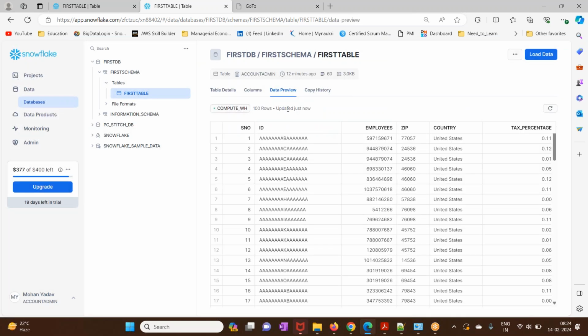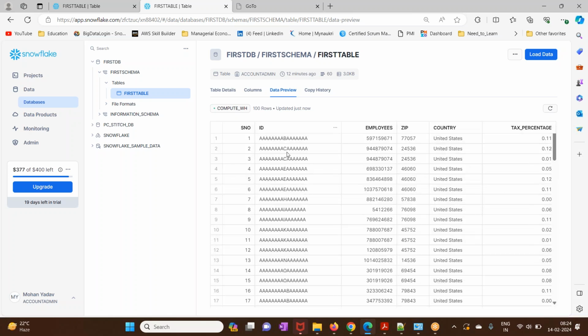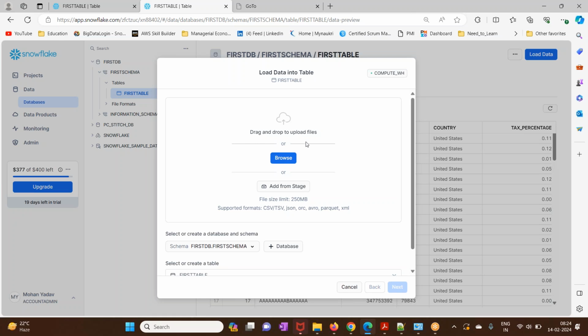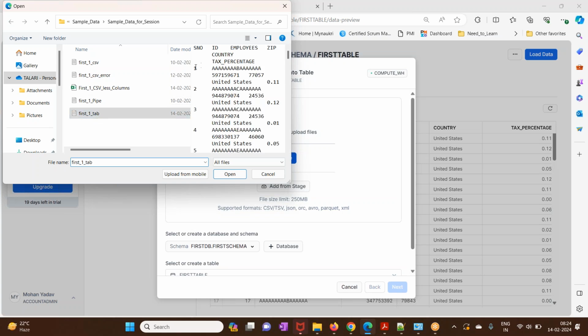In the data preview, we can see only a maximum of 100 rows. We cannot see beyond that, but our table contains as of now 120 rows. Next, similarly, let's try to load the data from the tab separated file. If you can see it, this is tab separated. Just click on open.